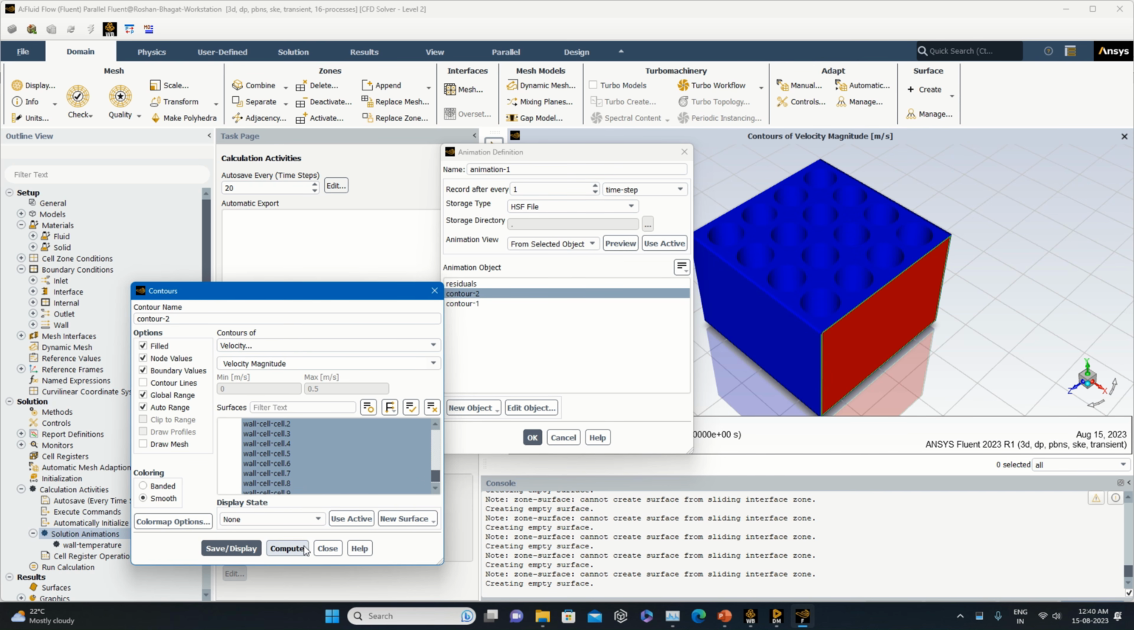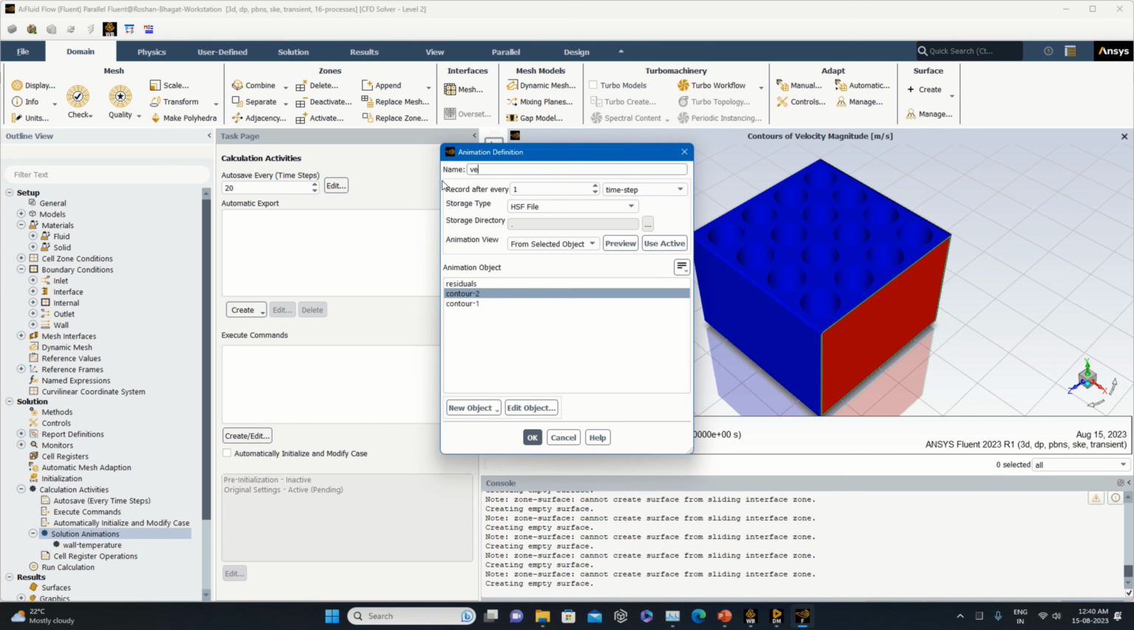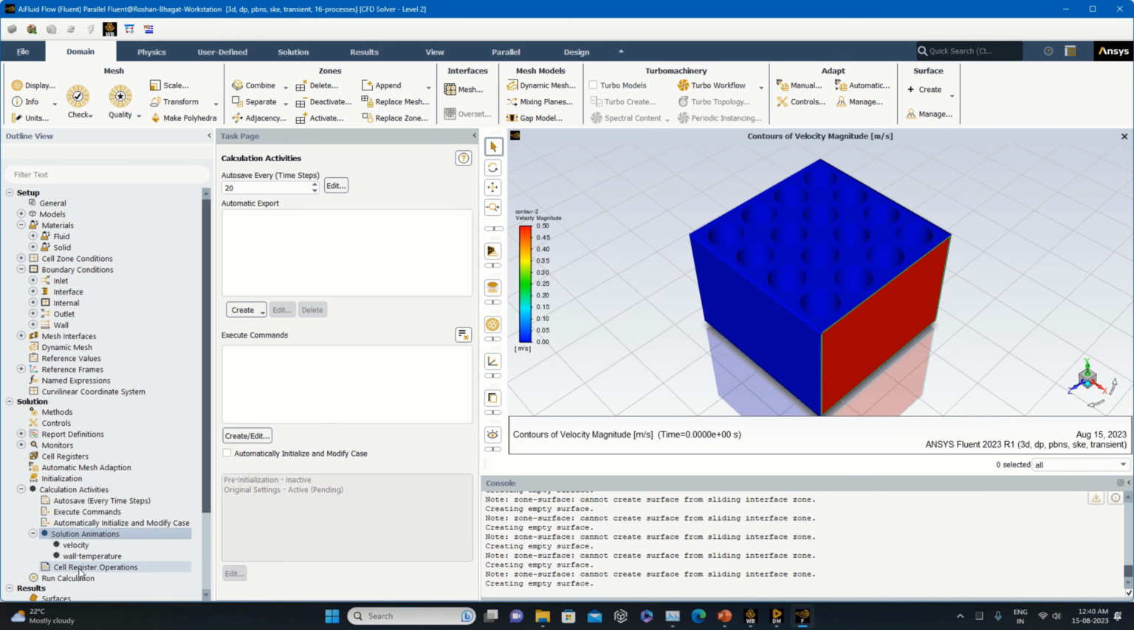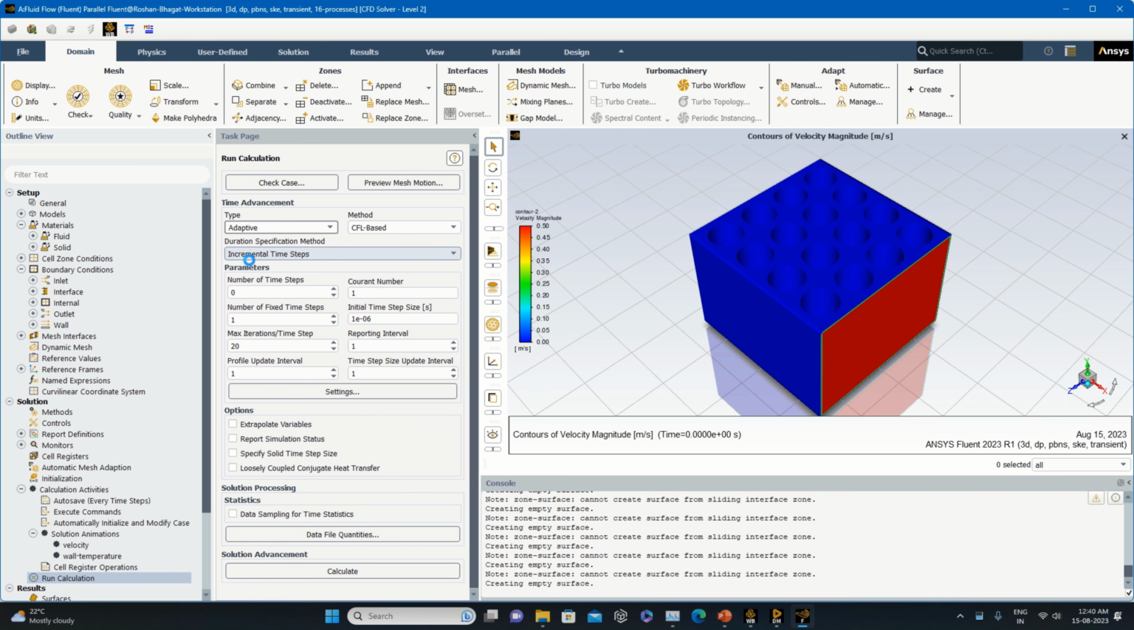Okay, so I selected this, make it compute, and just close. So this will be your second one. You may put it velocity if you want, make it. So we are done with the two things. Now it's time to generate the simulation.